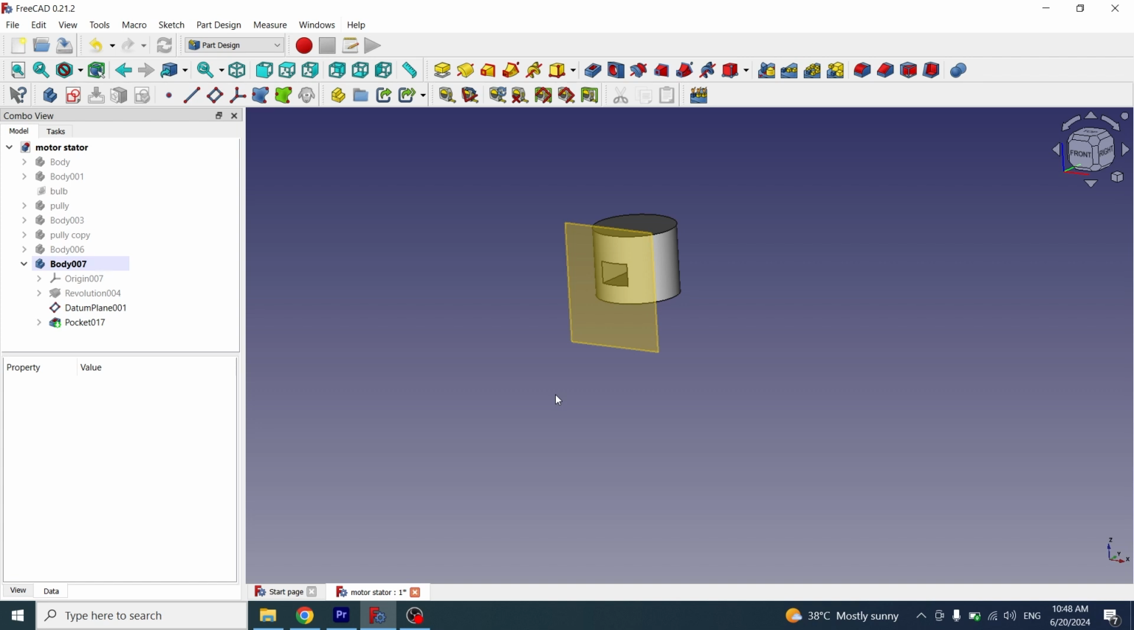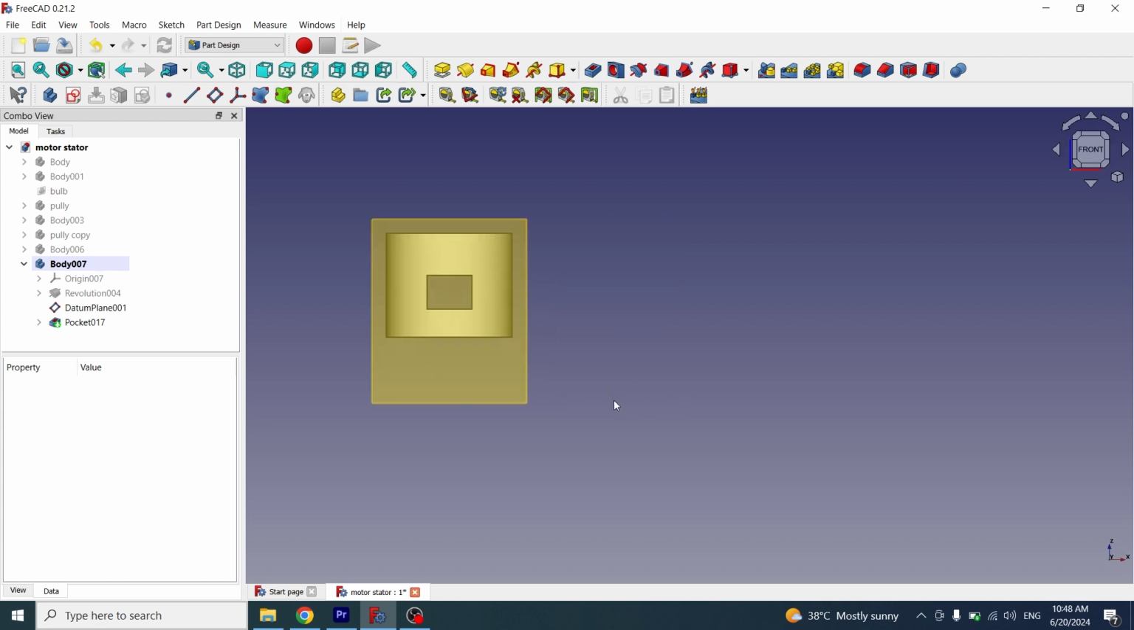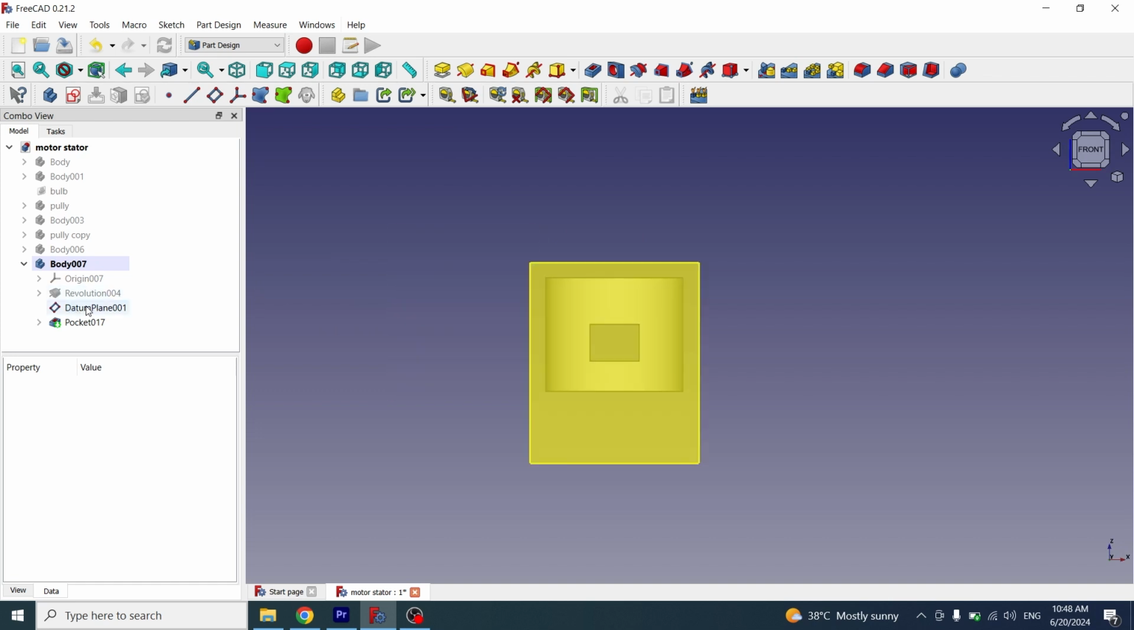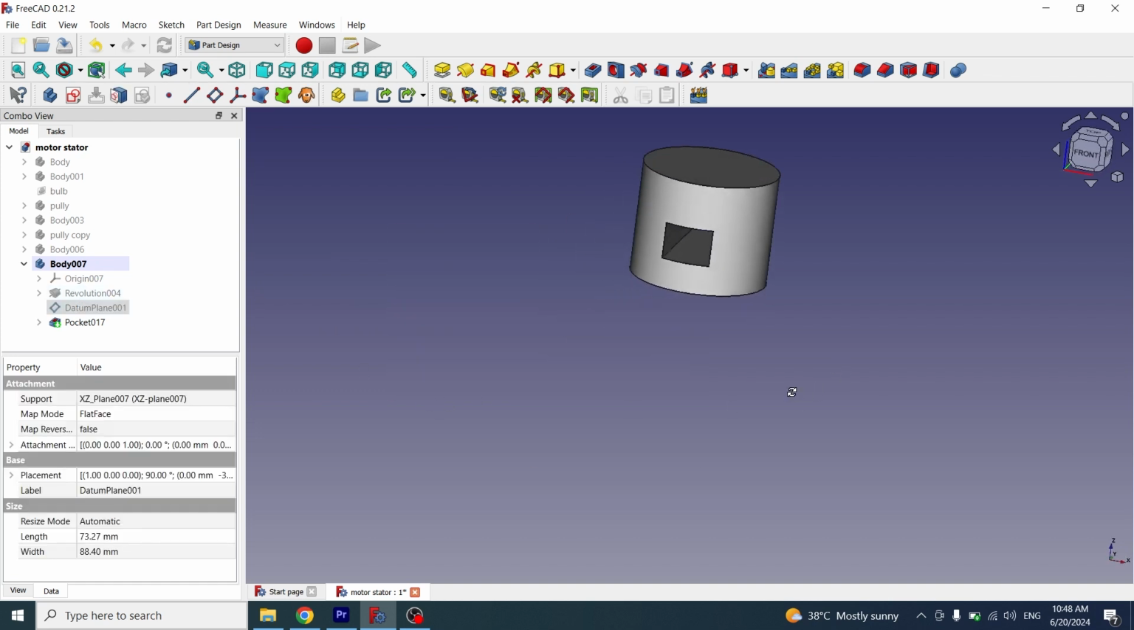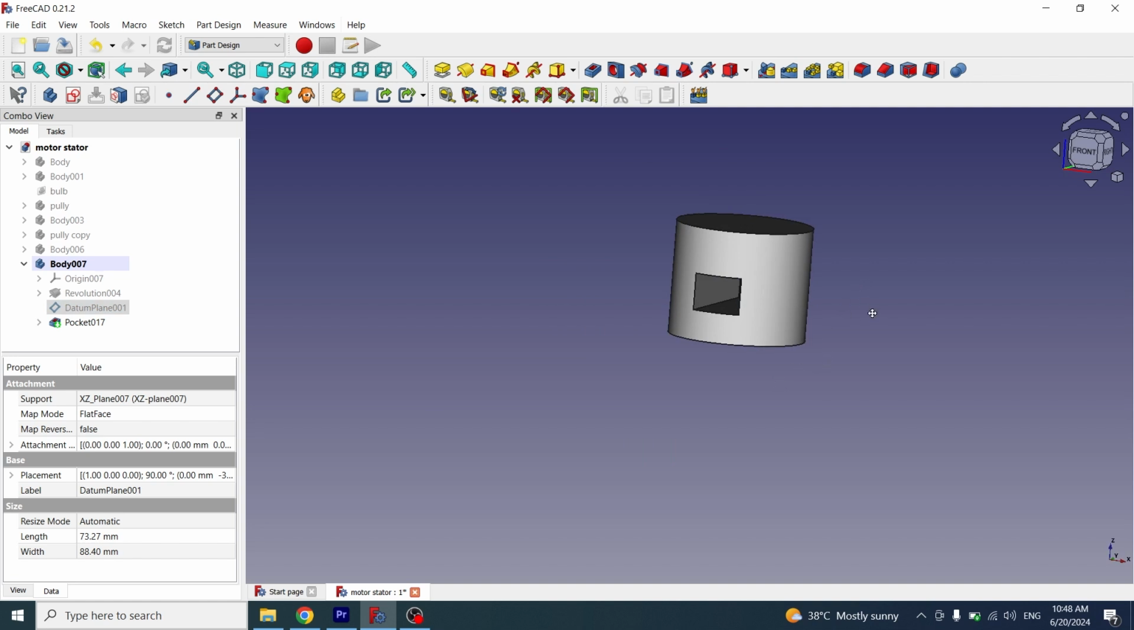If I go to the front view by pressing 1 from the keyboard, you can see that the pocket has been created from front to back. Now I will click on datum plane and press spacebar to hide the datum plane. In this way, our pocket has been created successfully.